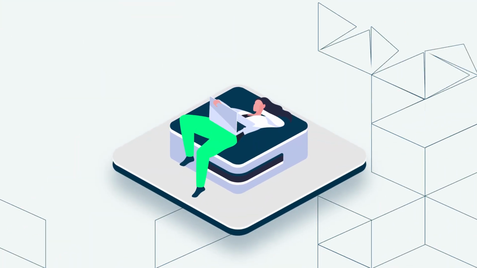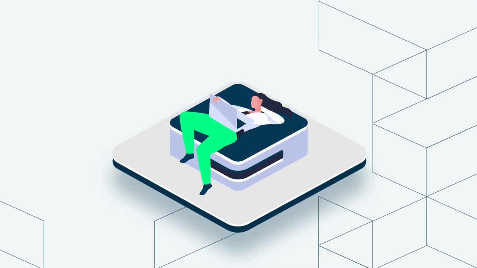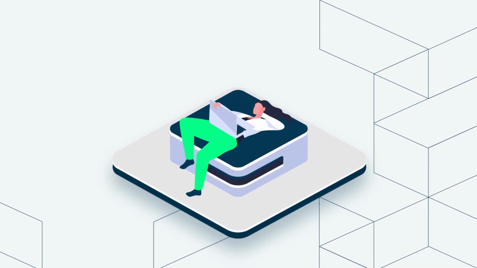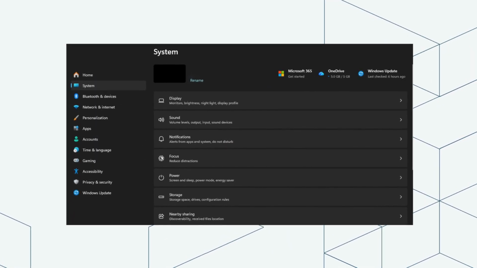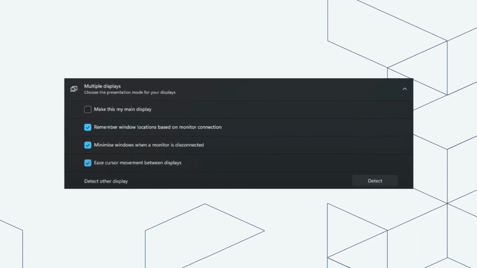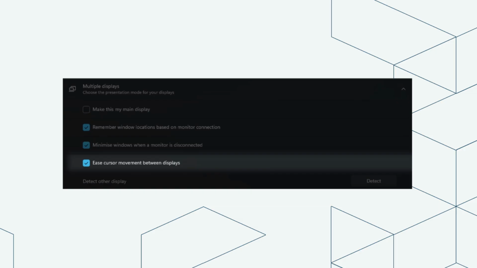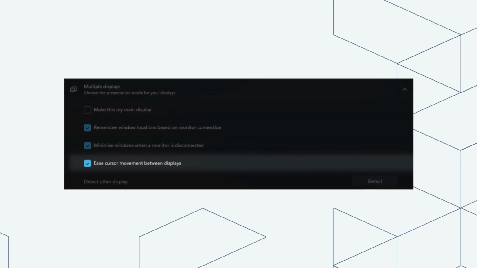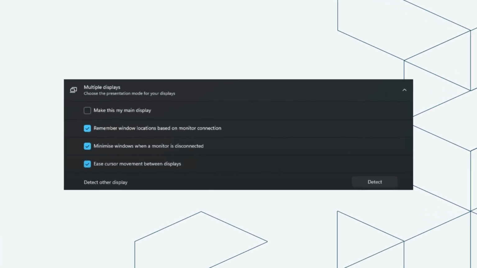How to configure cursor movement in Windows 11. The good news is you can fix this. There are a few ways to turn ease cursor movement between displays on or off in Windows 11. First, the easiest method is through the Windows Settings app. Just press the Windows key + I, go to System, then Display, and click on Multiple Displays. From there, you can check or uncheck the Ease Cursor Movement Between Displays box. This change is instant and applies to your current user profile.